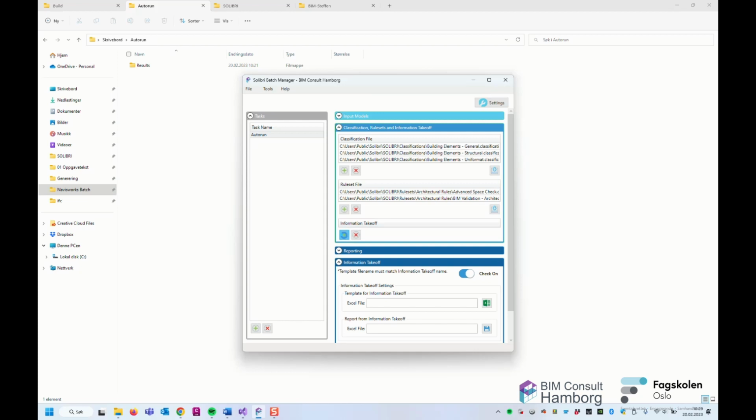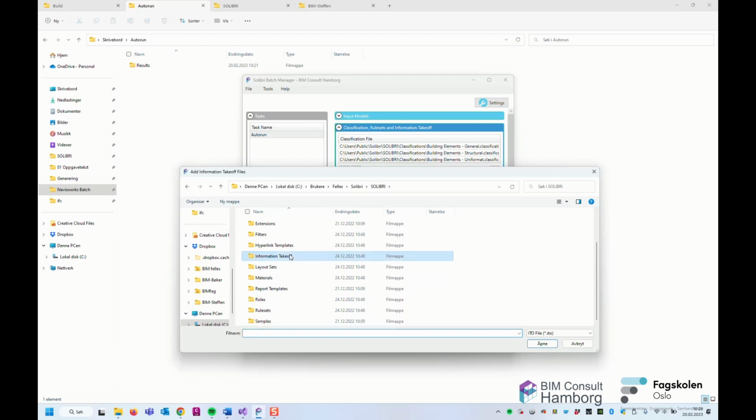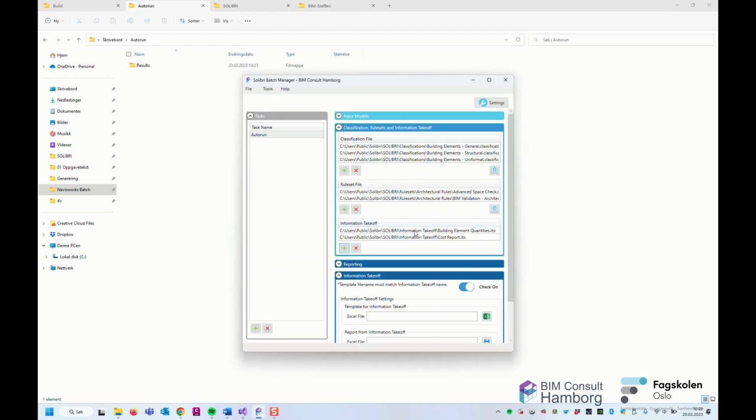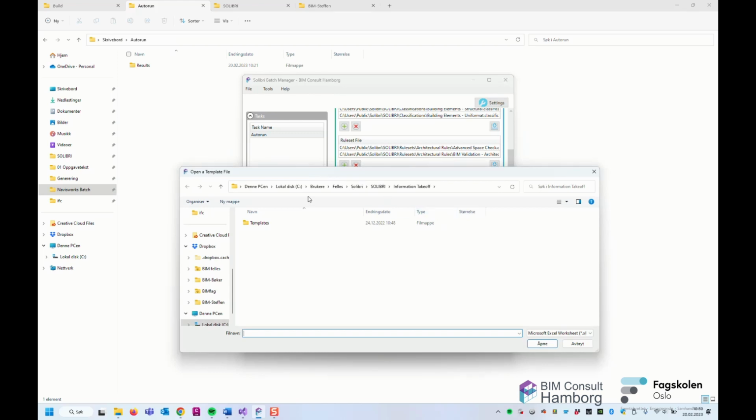So I add an information takeoff. I use the samples again. Information takeoff here. I can choose building element quantities, cost report. Choose two just to show you. Open, and down here at information takeoff, I now have to use a template for information takeoff, and then that template must have the same name as the takeoff you want to take off.